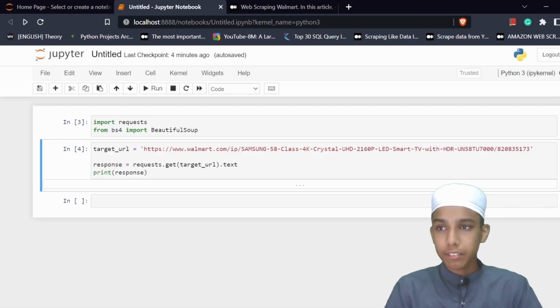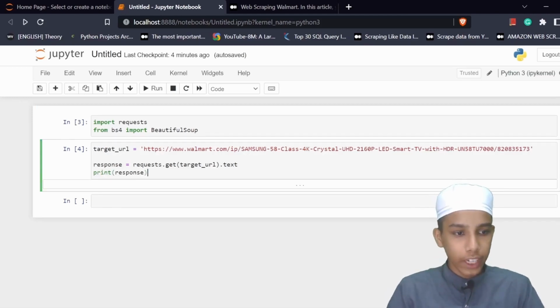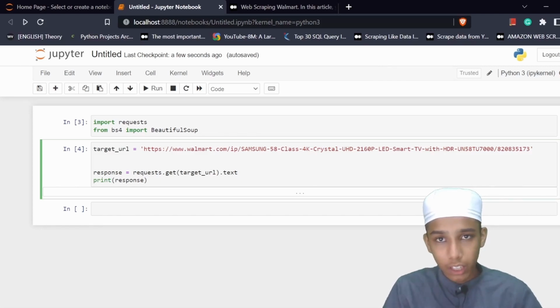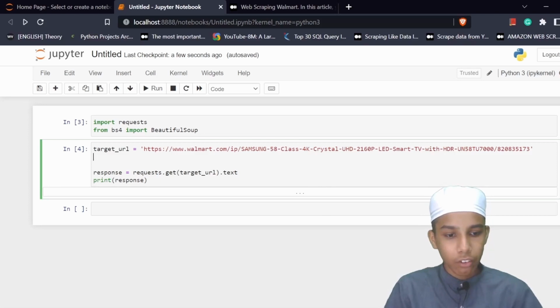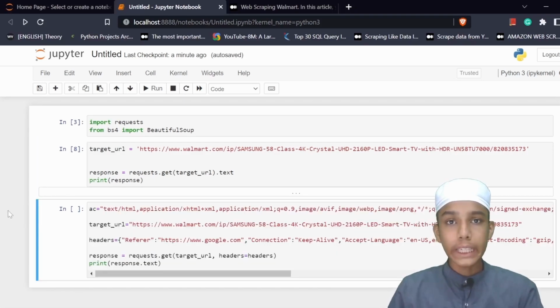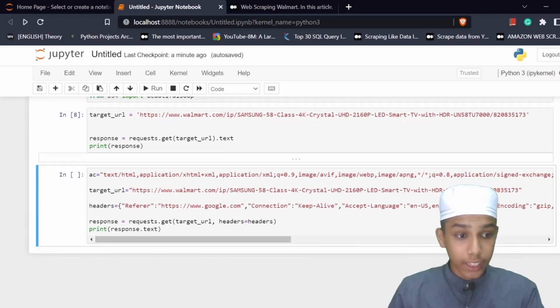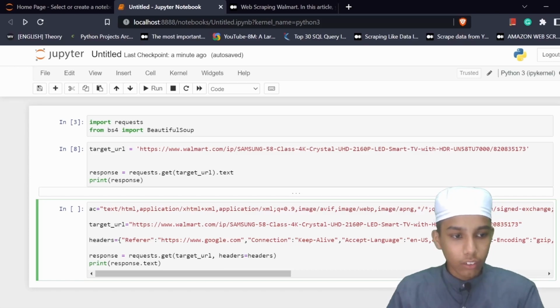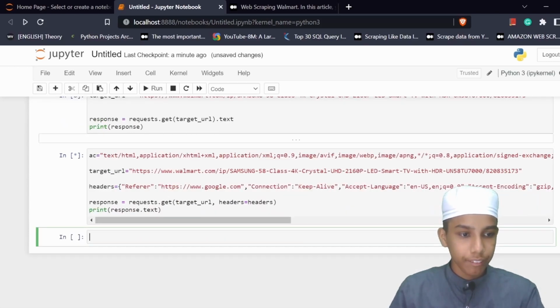Okay, so guys, first of all, I have to write some more code. As I said, I am going to use 7 different headers to bypass the Walmart security wall. For that I have to write some code, so I am going to pause the video and write the whole code. So guys, as you can see on the screen, I have entered these 7 different headers, like Google as the referer and other different headers. Now I am going to run this one.